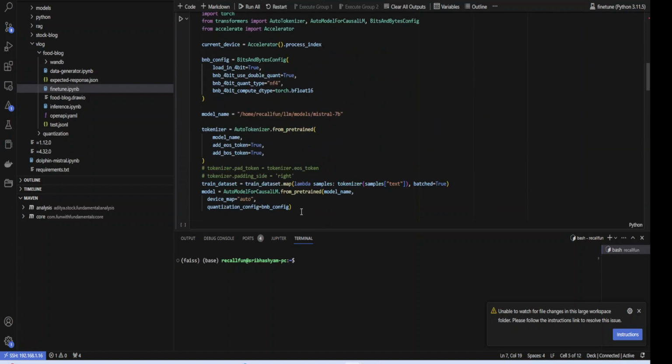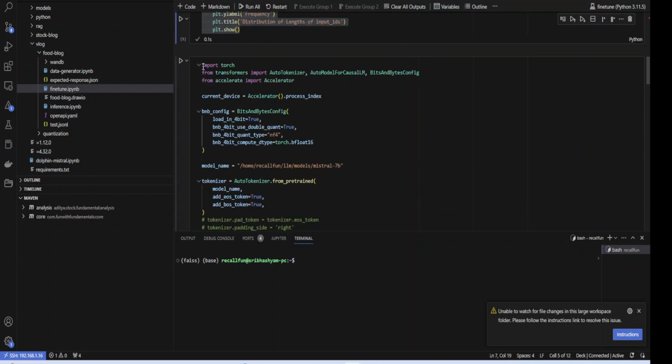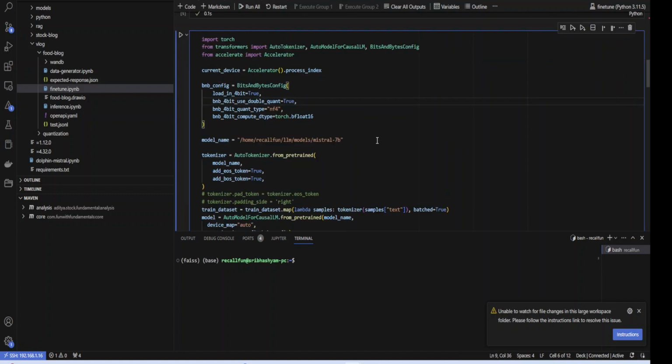Then let me explain what exactly I'm doing here. Okay, I'm creating a BitsAndBytesConfig. I'm giving instructions to load it in 4-bit. So I'm using 4-bit quantization so that I can save as much GPU memory as possible. You can also load it in 8-bit quantization. If you want to use 8-bit quantization, all you have to do is set load_in_8bit equal to true. If you want 4-bit, set load_in_4bit equal to true. And then I'm setting double quant as true. And if you don't know what double quant is, let me show you what that is.